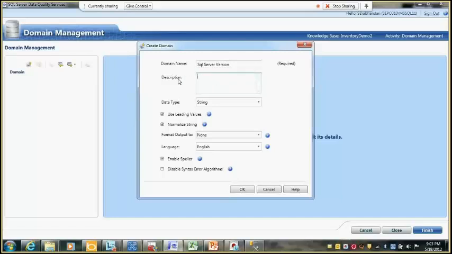The description and data type are pretty simple. Leading values: one thing you need to understand is that for every value, say SQL Server 2012, some people can call it 11. That's the version, right? Therefore SQL Server 2012 is a synonym of 11 for this domain.